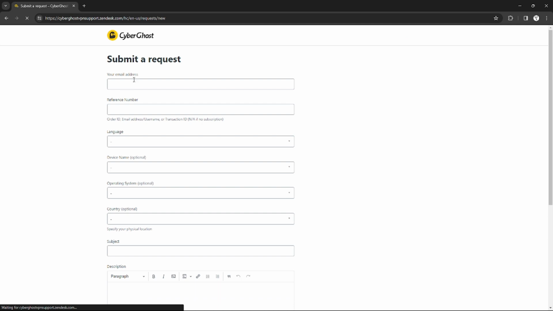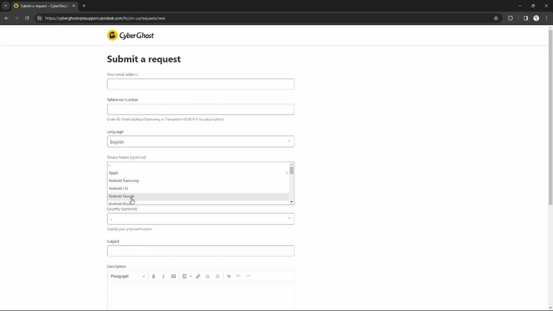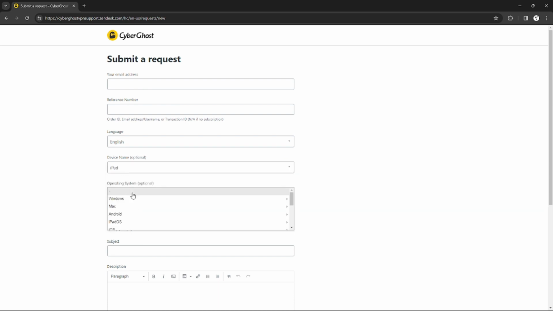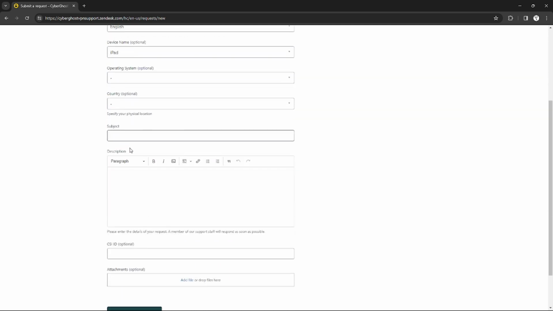If you click it, you will be redirected to this page where you will need to fill up all of this information, and it includes your personal information, your email address, your reference number, if you have one, because you have a subscription, right? So you need to input your reference number right here. And your device name, what device you are using, and also the operating system, whether Windows or Mac, whatever you use. And you also need to input the country, but it's optional. But the important ones are the subject and message.